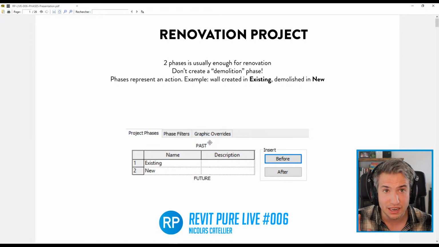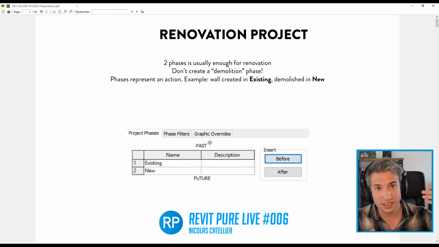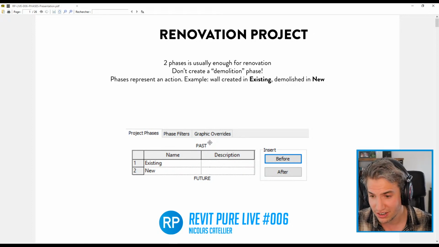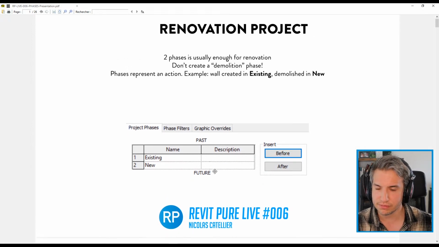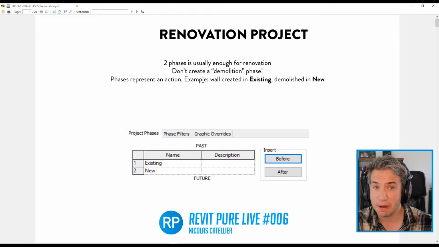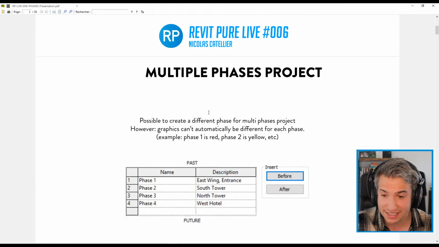And the reason is that it's useless to create a demolition phase. It's a common mistake for Revit users to, in addition to existing and new, create a phase with just demolition, but that's not how you should do it. So we'll see what the best practice is. So for a basic project in Revit, create existing and new, that's it.